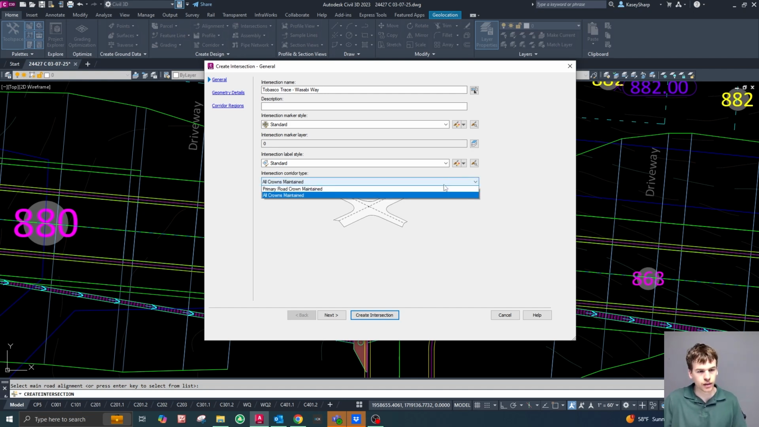This is a pretty vital option, and it shows you this little preview here that you can take a look at and understand exactly what that means.